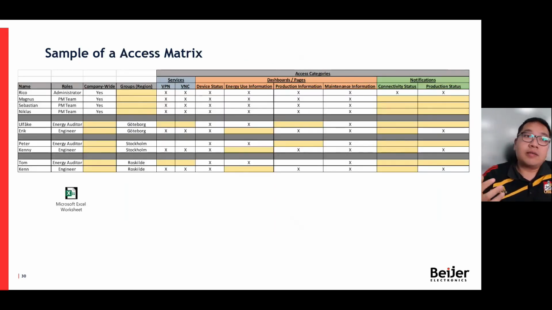So here is a sample of the access control matrix that we have. If you look at the example, we basically have a list of names in this case, and I separated them into different groups and regions. Then we have either a company-wide role or a group region role. And then I have different access categories. I split it up into services like VPN, VNC, different dashboards and pages.